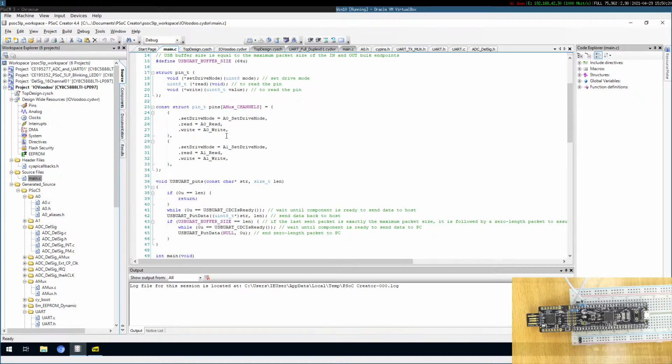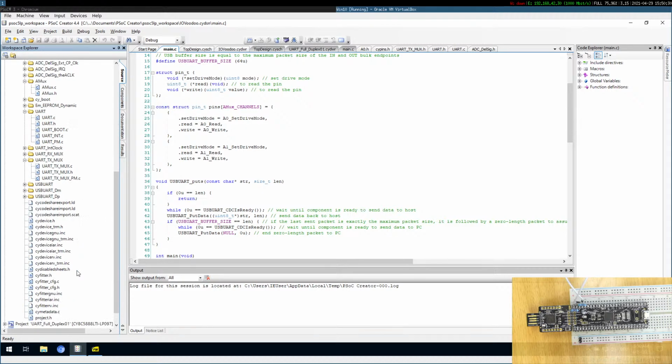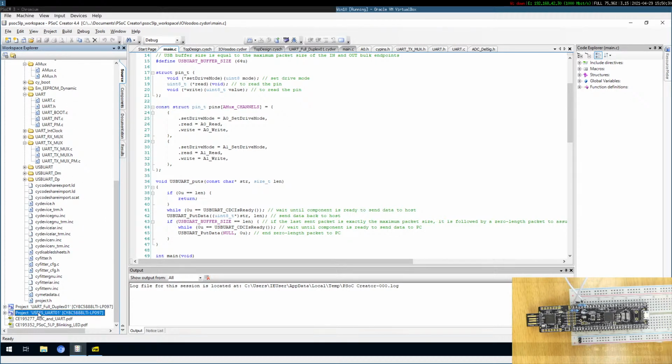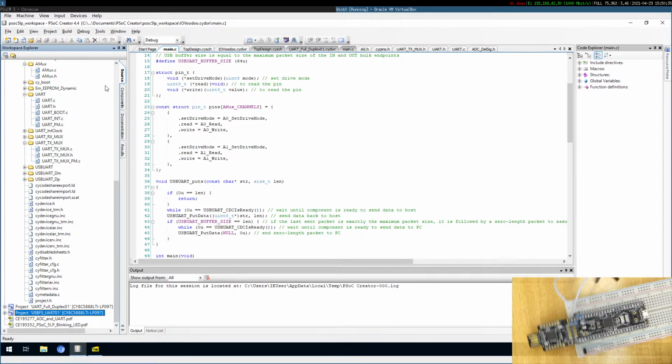And I see that the examples are also very good. All these projects here are examples for the different parts. For example, this is UART. Here I learned about UART. Here I learned how to use the delta sigma converter. Here I learned how to use USB UARTs, and with that I was able to program this chip. So let's connect it and see what it does.